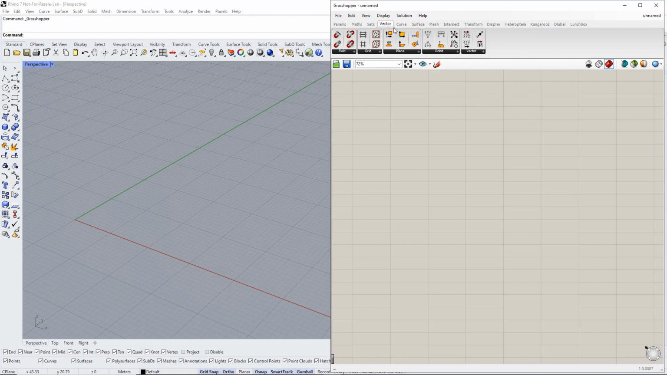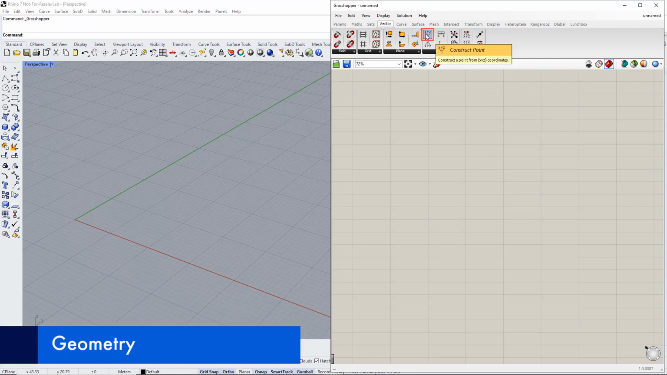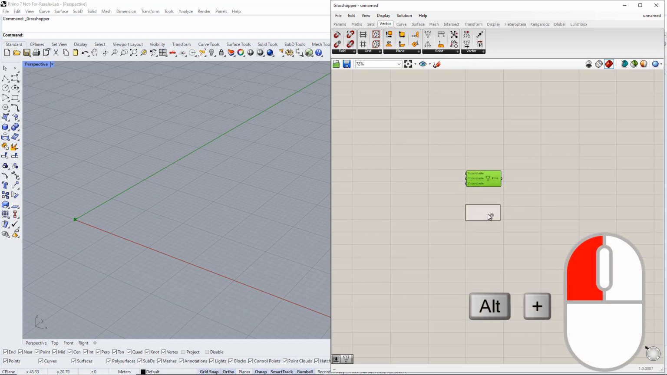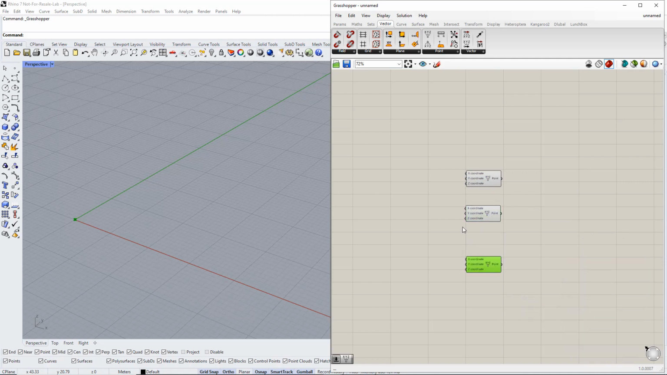First, we create a point using the construct point component from the Vector tab. Afterwards, we copy this point twice by holding down the Alt key and dragging the components. For the second, we set up a range to the x-coordinate, for example, from 1 to 50. We then enter width for this slider name.